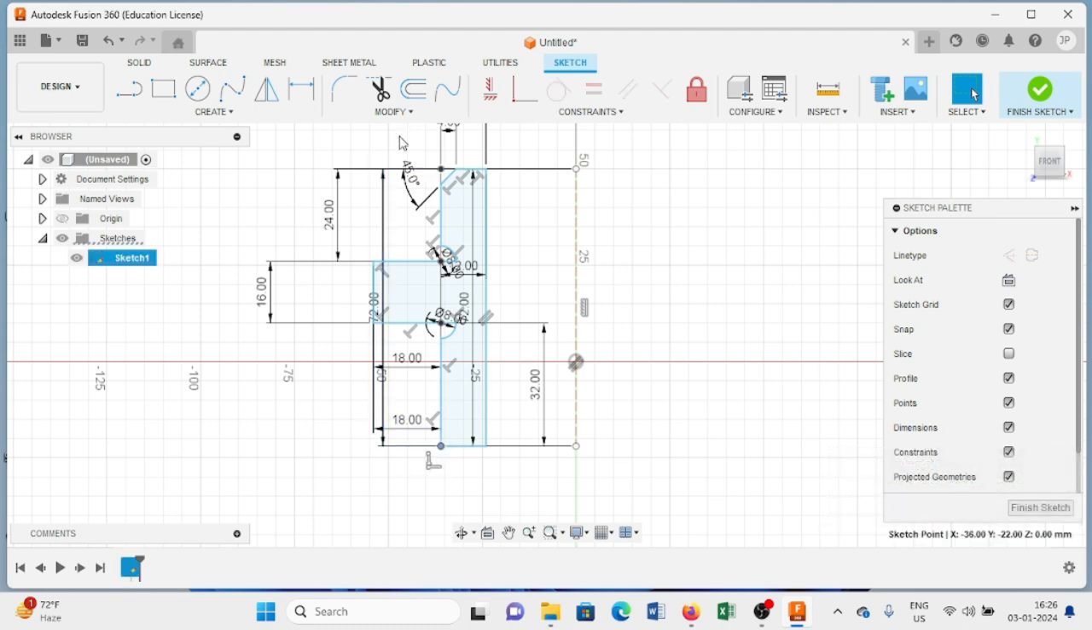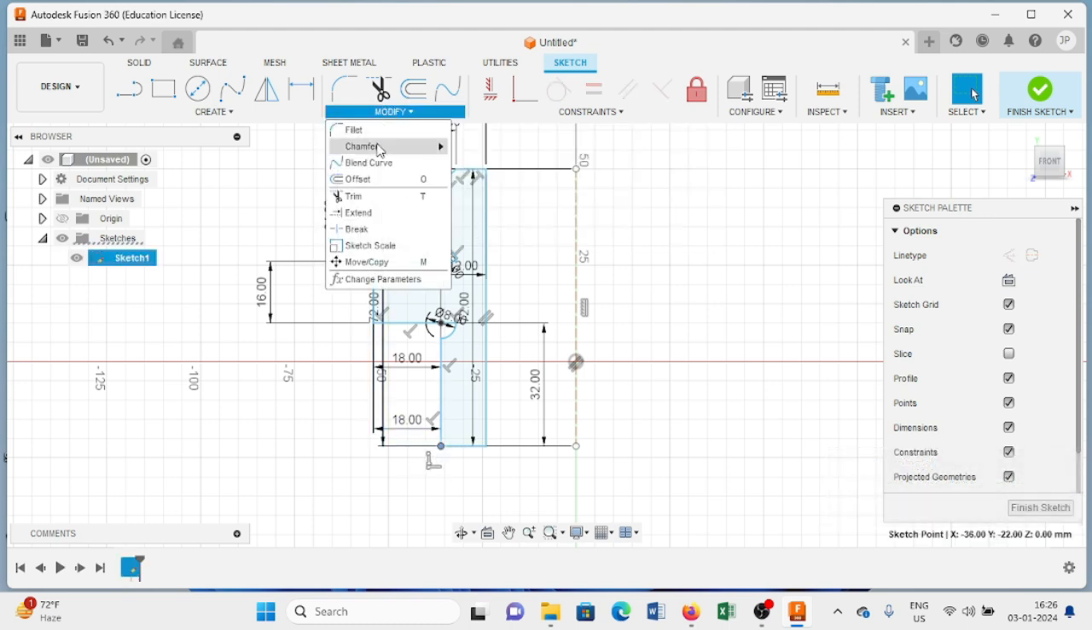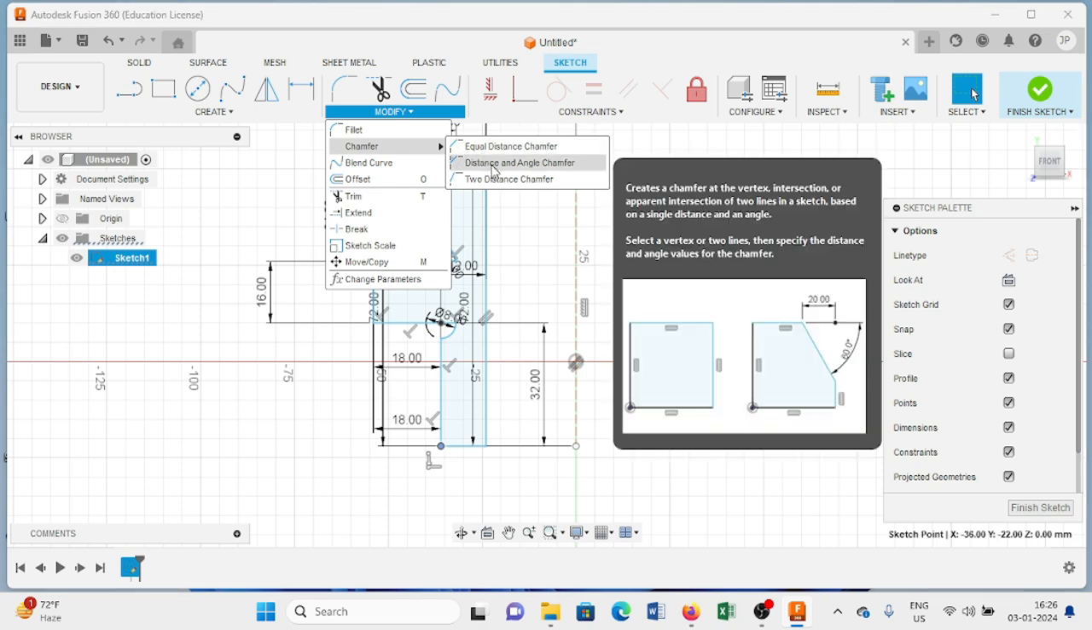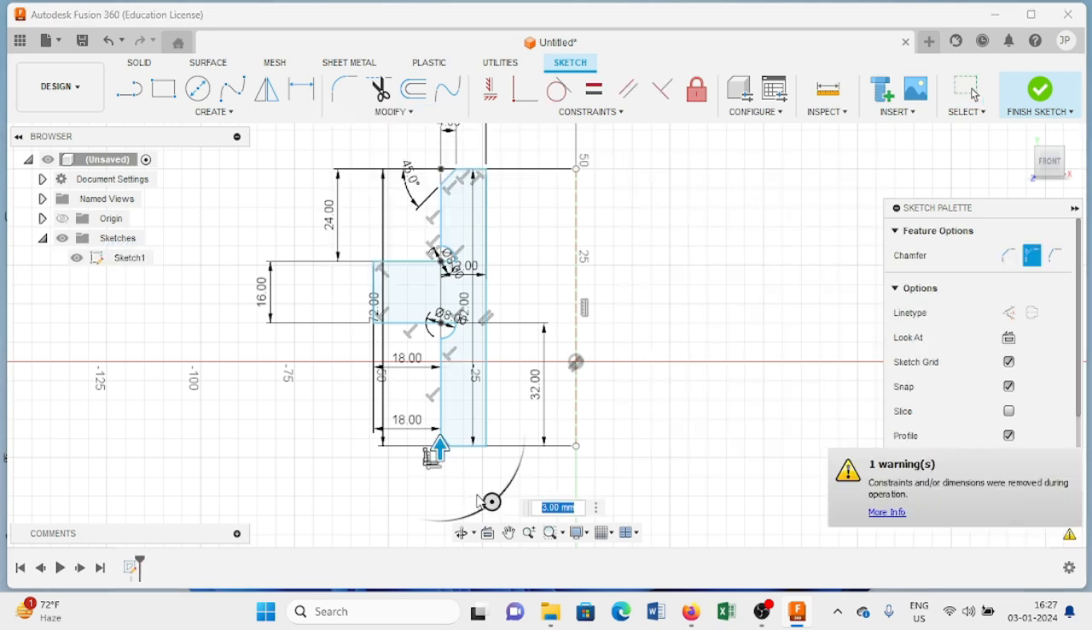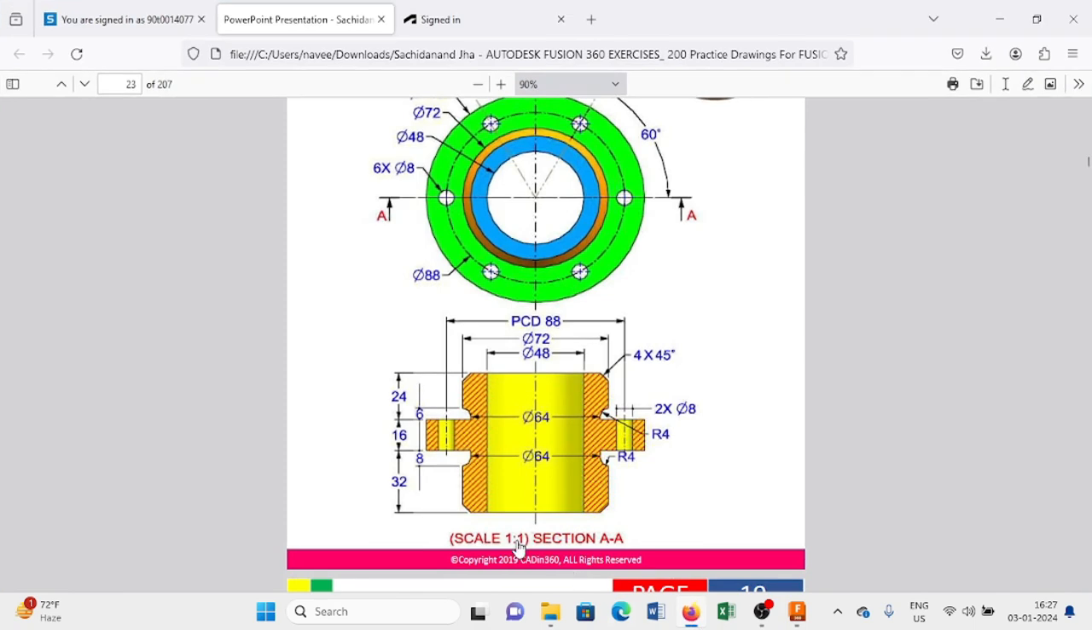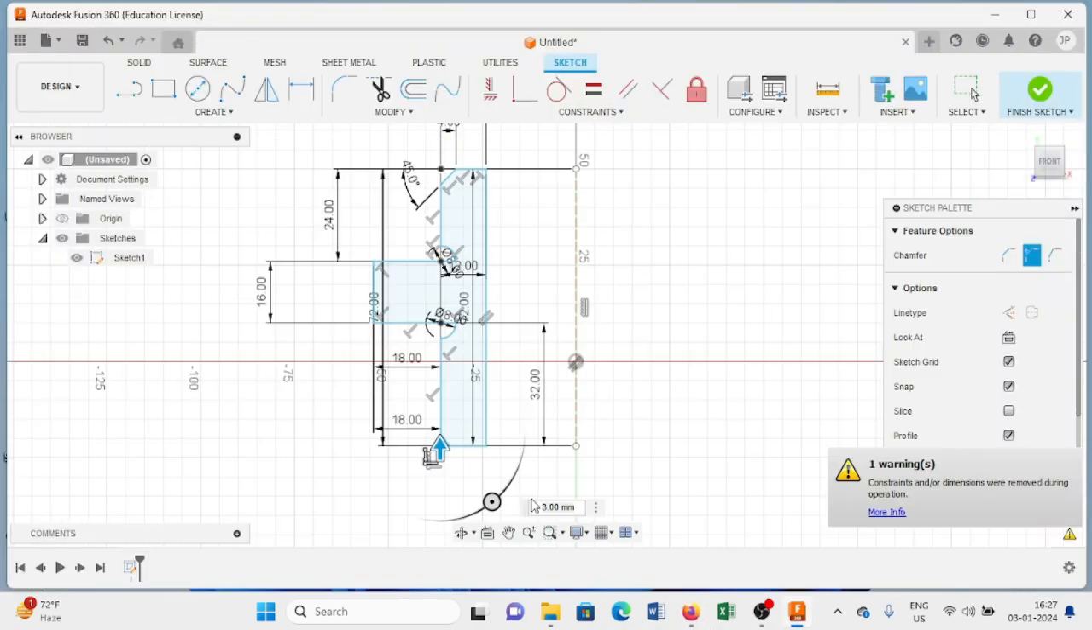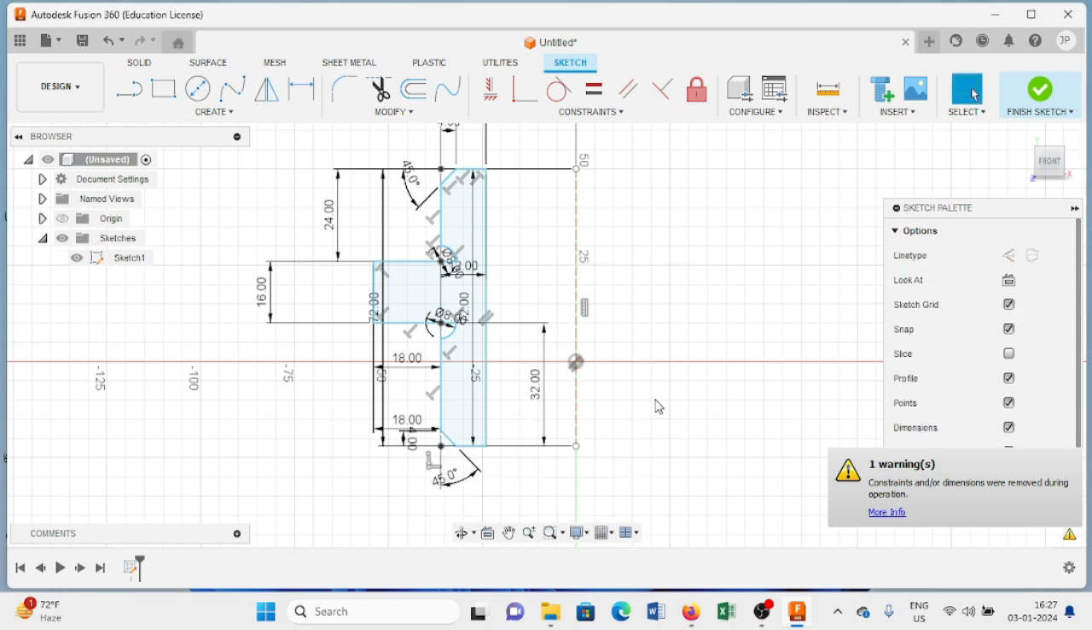We have to provide here one more chamfer, distance and angle. And from the figure we can see it is 4 into 45 degree. So here I will provide 4 and 45 and press enter. After this, the next thing we have to do is finish this sketch.